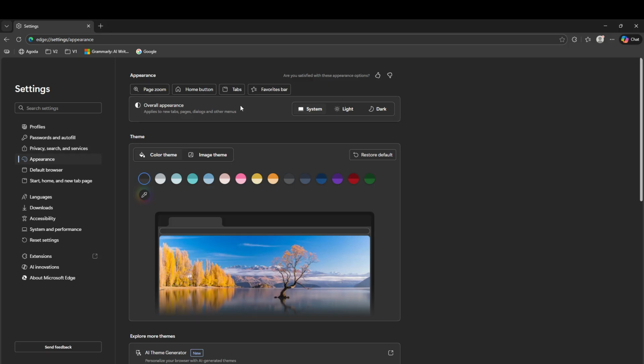Here, you have three choices. System default matches whatever theme your operating system is using. If your computer automatically switches between light and dark at sunset and sunrise, Edge will follow along. This is great if you want a consistent look across all your apps without managing each one separately.